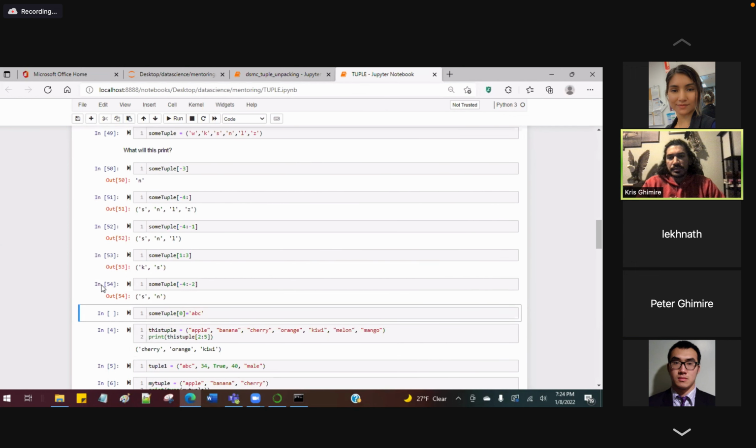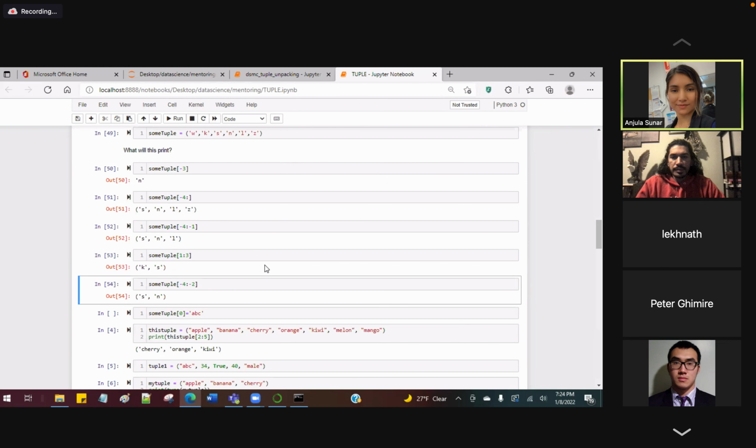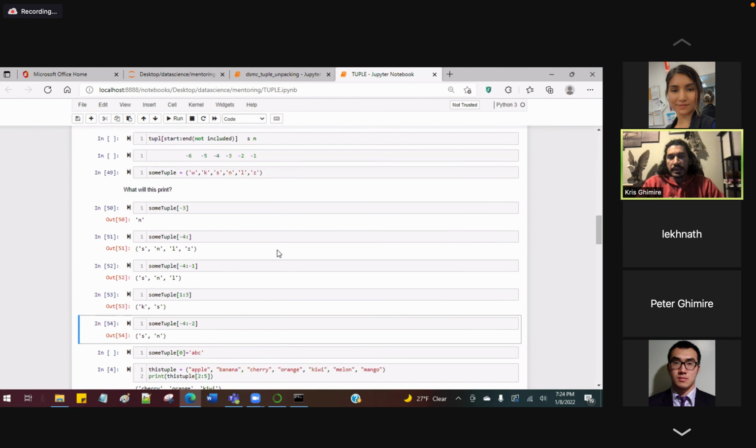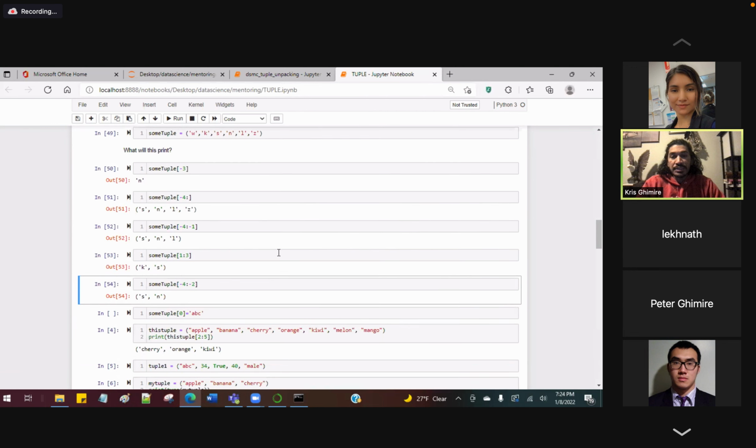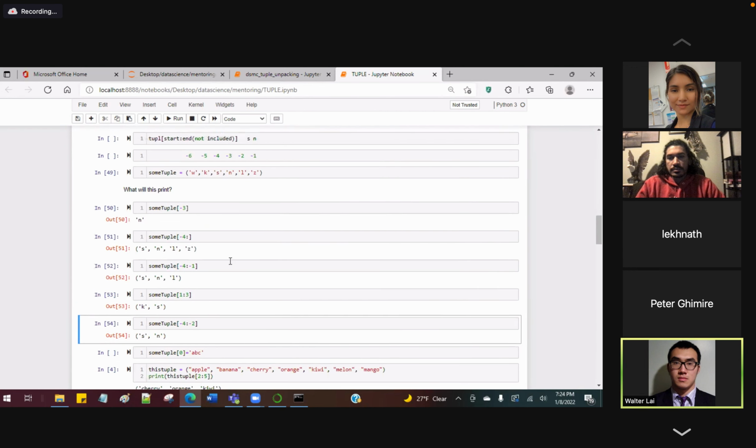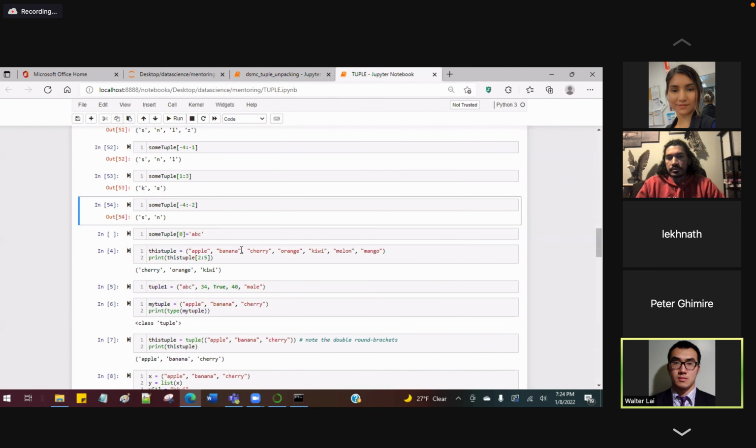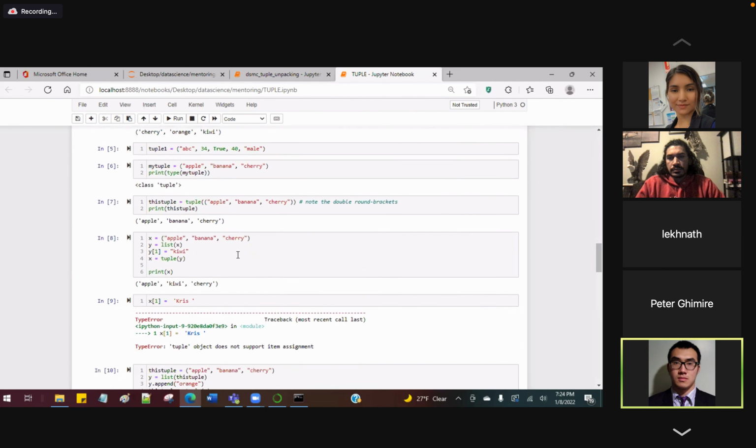Does that make sense now, Angela? It starts, goes to the end, but does not include the end. It counts it, but it doesn't display the value. Makes sense? Yeah. That's basically it. Was there anything we wanted to cover with the tuples that I didn't get to yet?